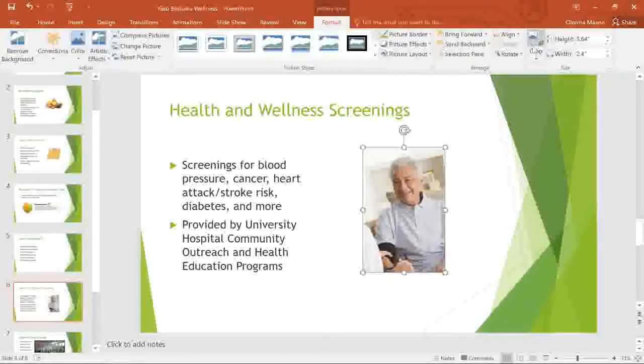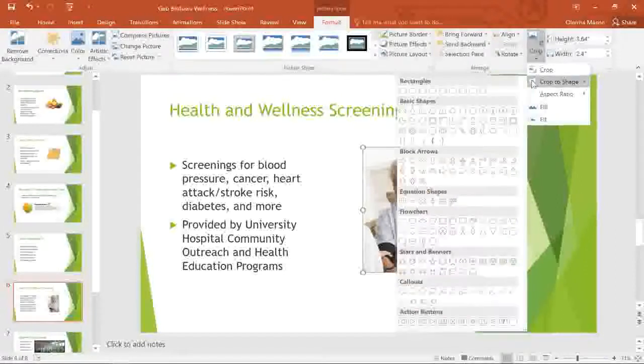Just below that is a drop-down arrow, and if you select crop to shape, you can choose what shape you want your picture to be. I'd like this picture to have rounded corners, so I'll go with the rounded rectangle shape.